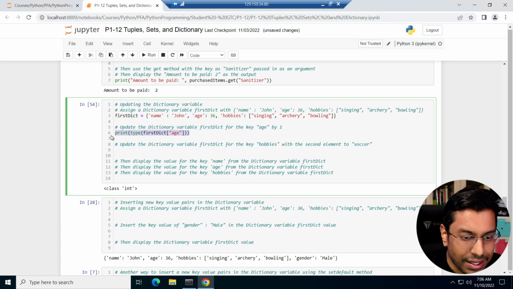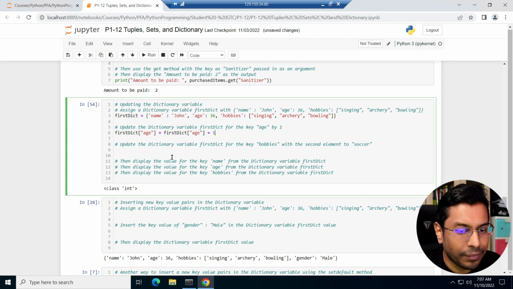I want to now update this first DICT. So if I know this is equal to 36, all I need to do is assign it with the same. I'm going to copy this and paste it here, and I'm going to plus 1. Now when I plus 1, 36 has become 37. As simple as that. I can also update the hobbies by doing the same. I can call out hobbies.